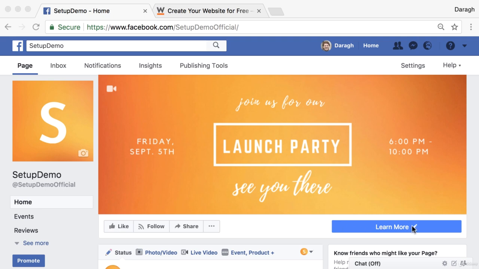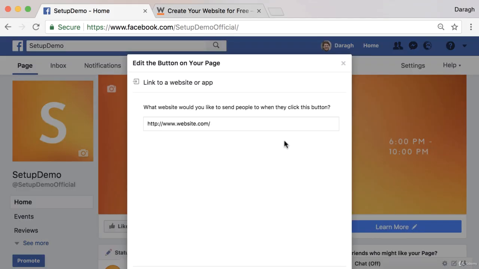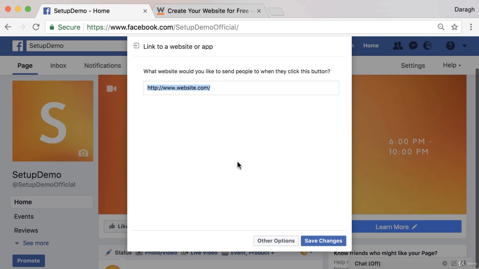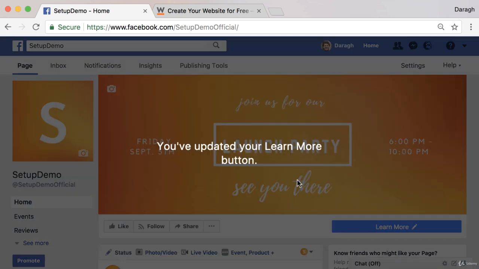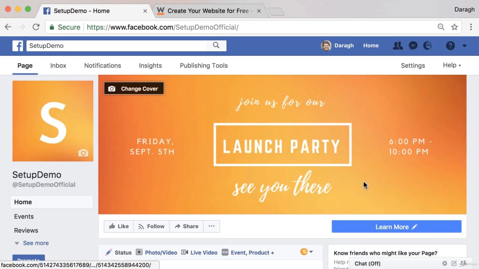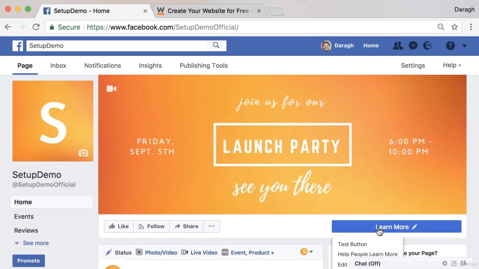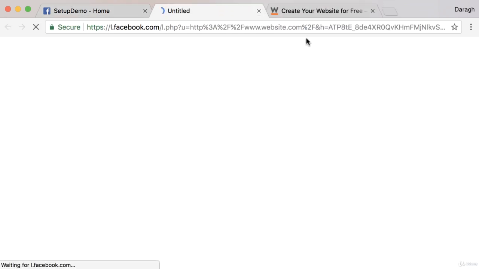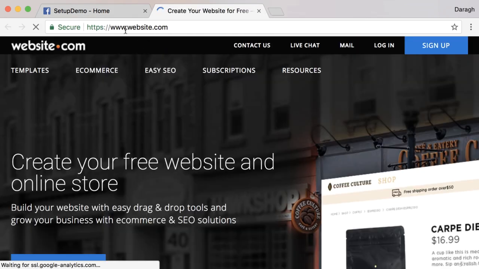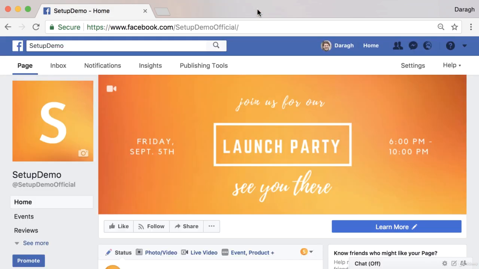Now, one final thing that you'll want to do in order to get more website traffic from your Facebook page is to add in your website here under the Learn More button. So I've just added in website.com. This is just a test account. You can add in your own URL there and then click on Save Changes. And we've updated our Learn More button. So anybody who comes to our Facebook page and wants to learn more, they can click straight through to our website, and you can even test that to make sure that it does actually go through to the right URL that you've put in there.